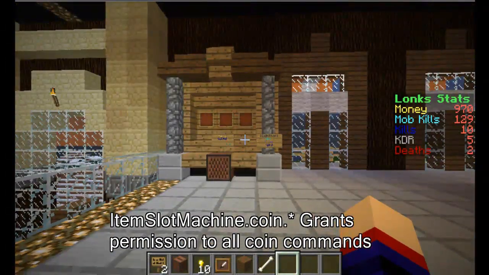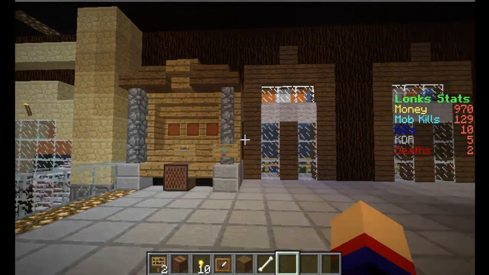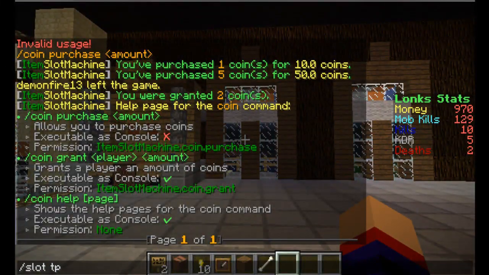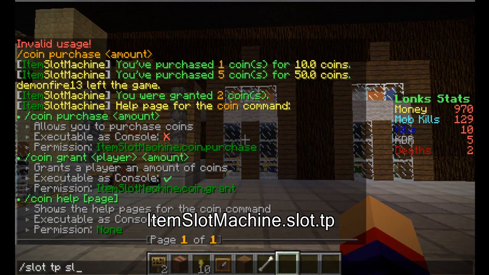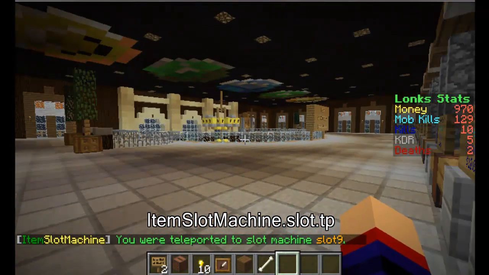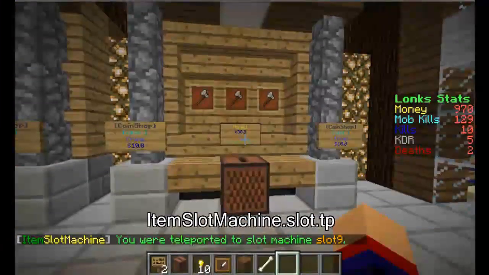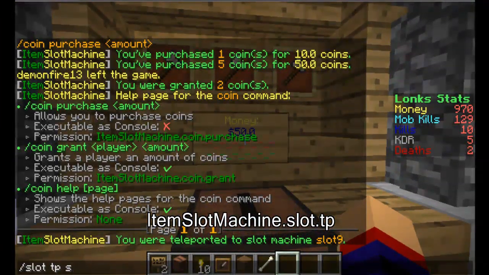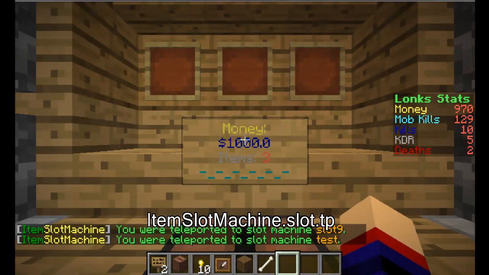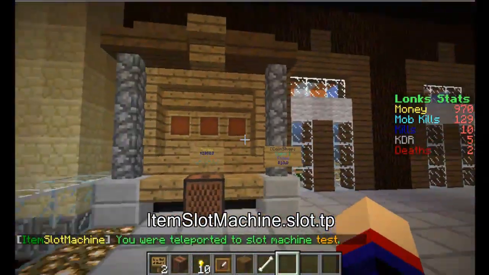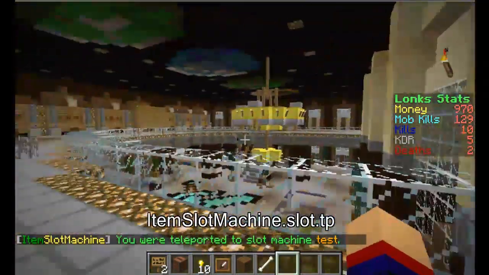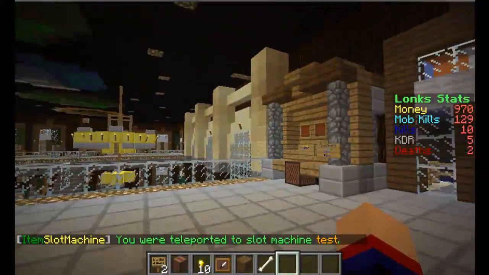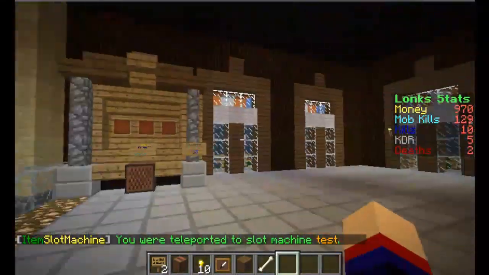You can teleport to your slot machines by typing slot TP and slot name. So if we teleport to slot 9, it'll teleport me over to the other side of the room where slot number 9 is. And then if we want to get back, we can teleport to test. And now I am back over here again. This is quite good to get around quickly to the slot machines without setting all these little homes and warps and stuff.